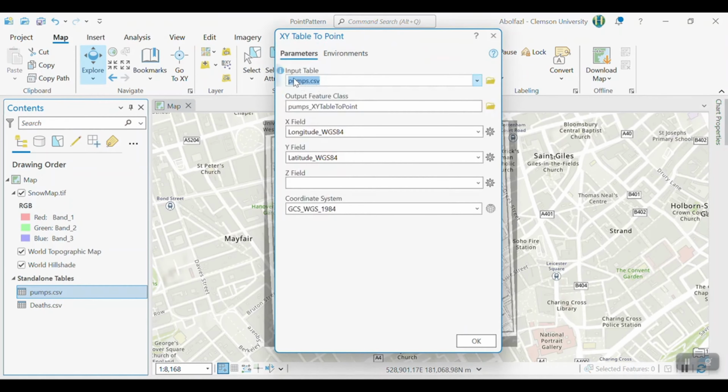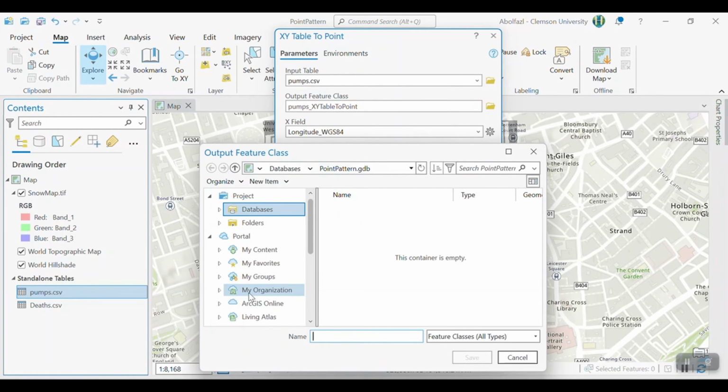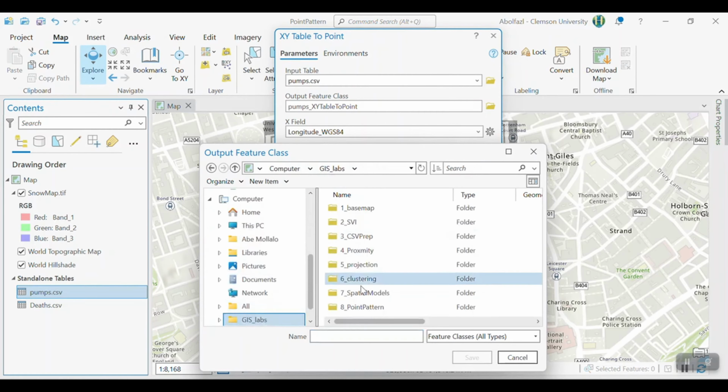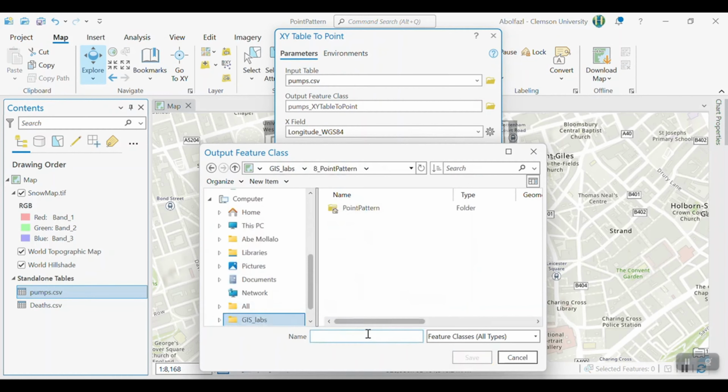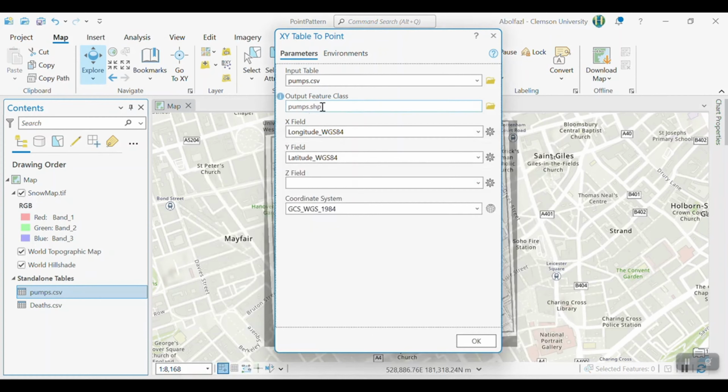Here we can say that my input table is pumps. For the output, because it creates a feature class, I'm going to save it in the GIS lab 8 folder. I'm going to call this pumps. So it's a shapefile, as you can see, .shp.